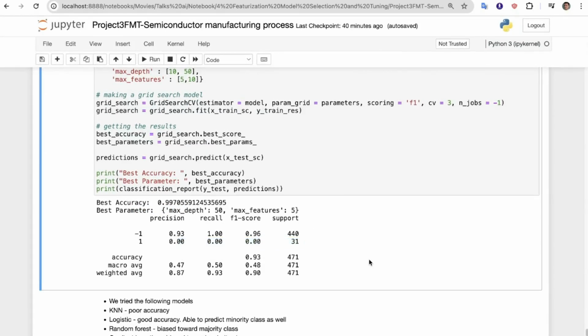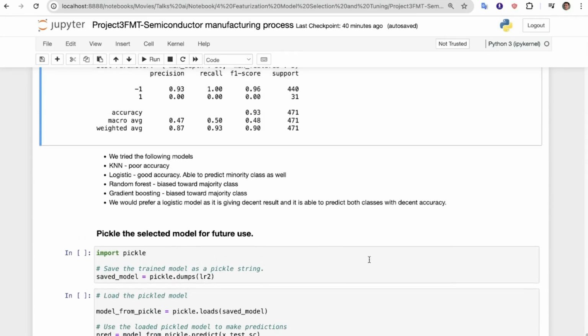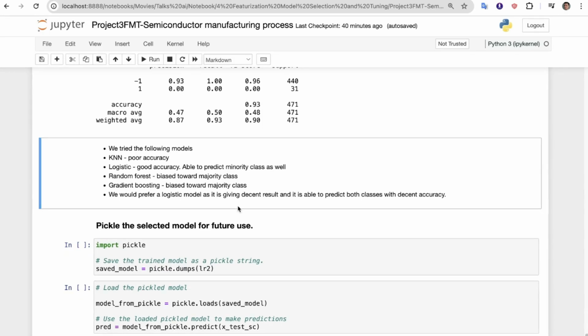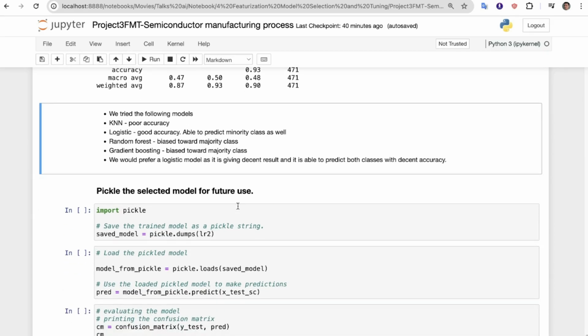So finally if we check this conclusion, we tried the following models: KNN, that is giving poor accuracy; logistic regression, good accuracy, able to predict minority classes as well; random forest, biased toward majority classes; gradient boosting, biased toward majority classes. We would prefer a logistic model as it is giving decent results and it is able to predict both classes with decent accuracy, right?